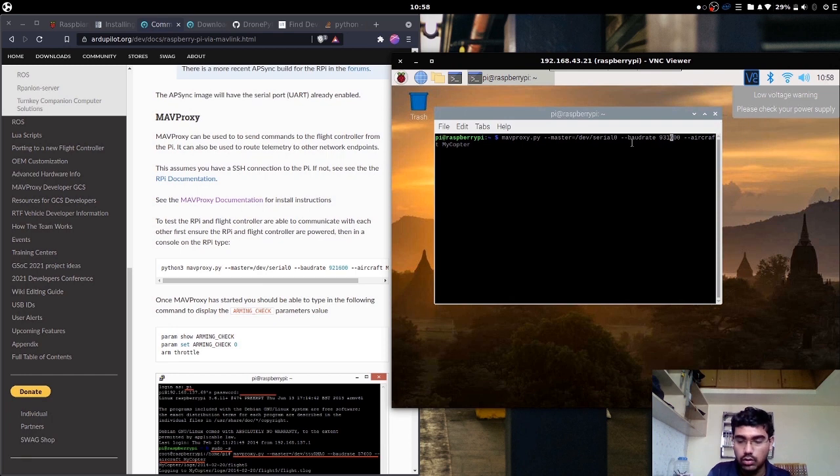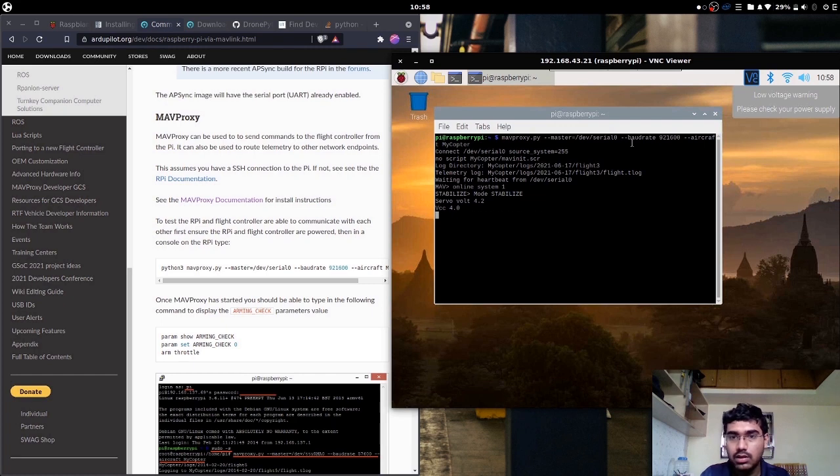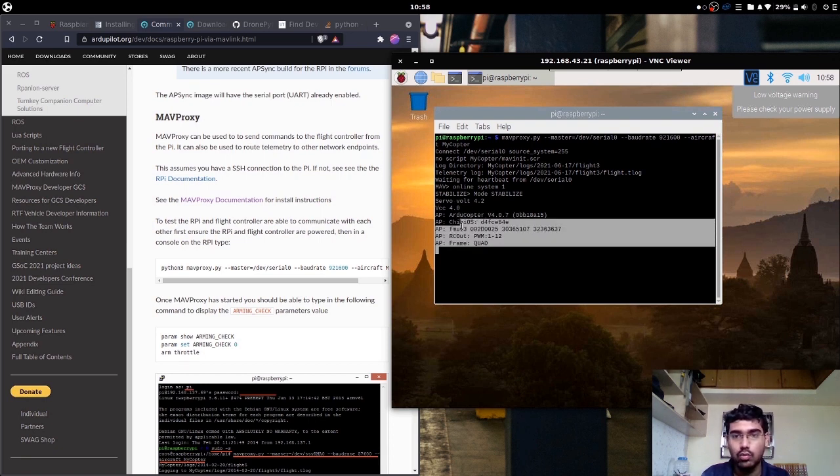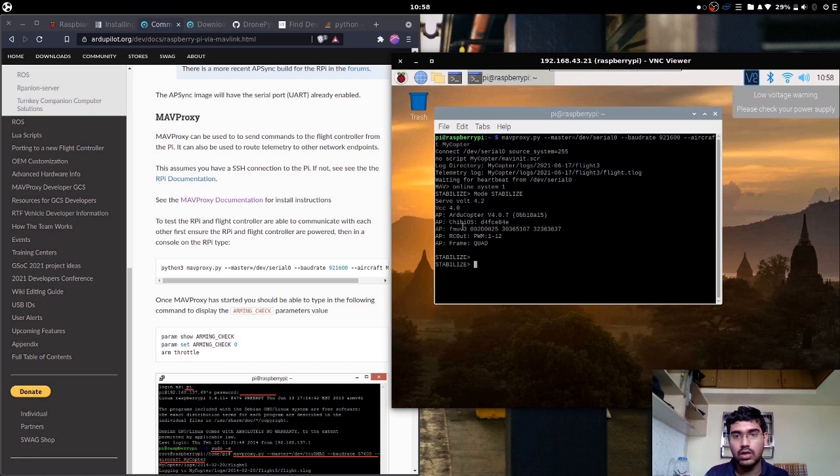So go ahead and change that to 921,600 and enter, and we'll see it says my mode is stabilized and my servo voltage is at 4.2. It tells me my ArduCopter version and what I'm actually running. So go ahead and enter. It tells me I'm in stabilized mode.